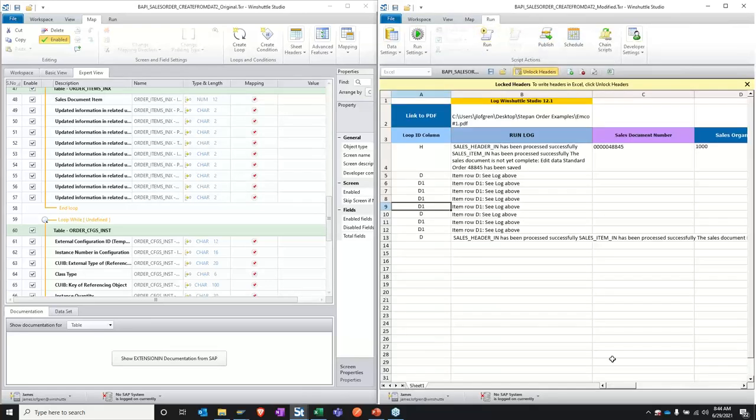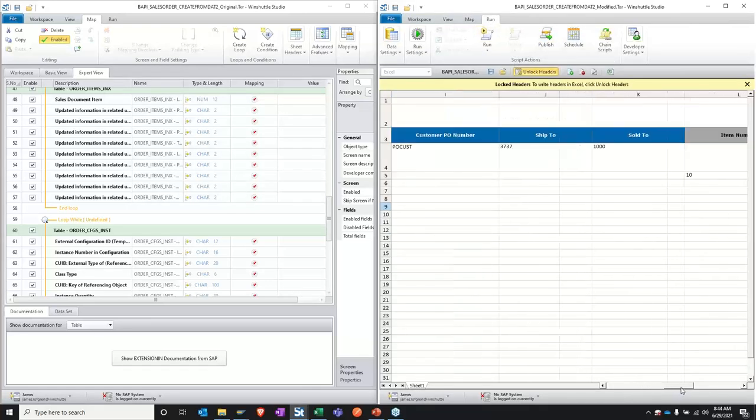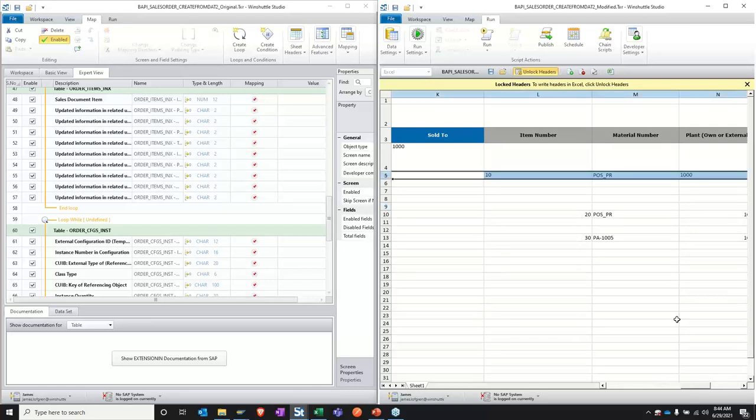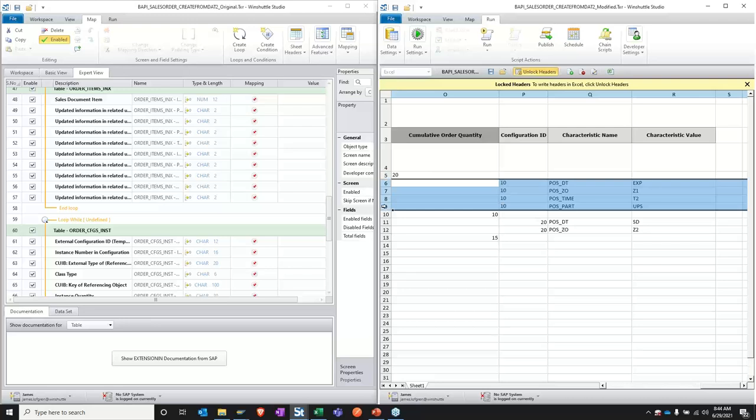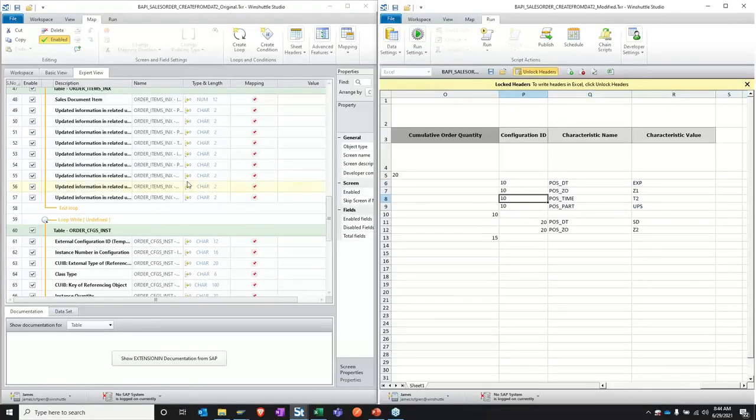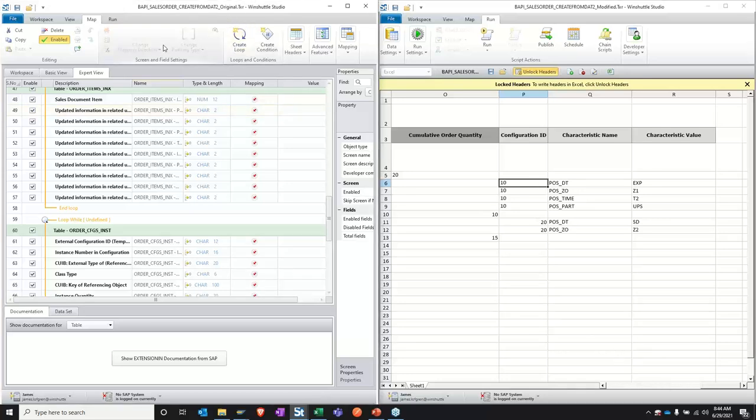So from a view perspective, we're going to say we have our header information. Now we have our line items. And each of those line items may have particular configurable material characteristics that we want to apply. So rather than having 13 different sub loops, we can make it very clean, where header, line item, and characteristics are all laid out in a nice way to see. Let's take a look at another example.